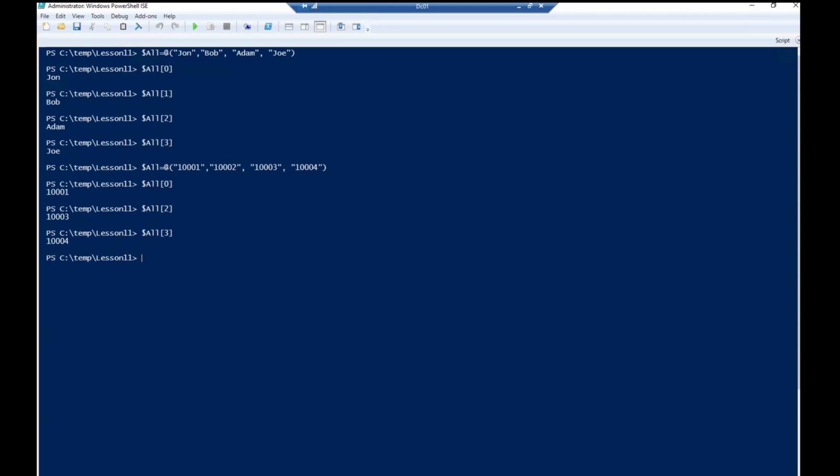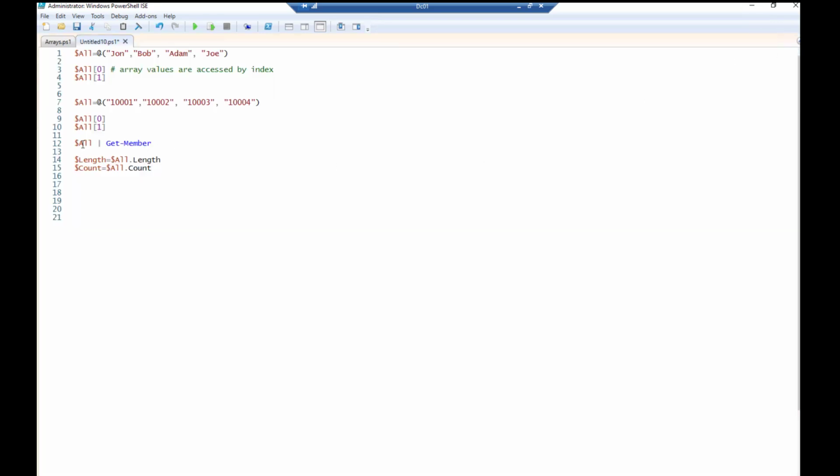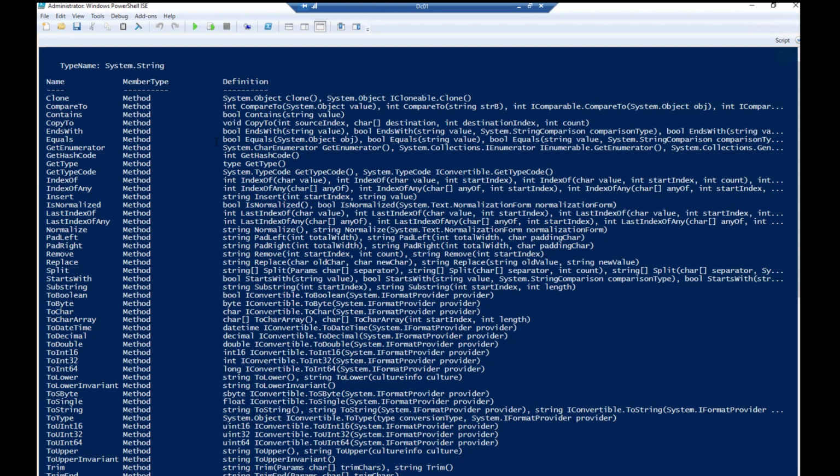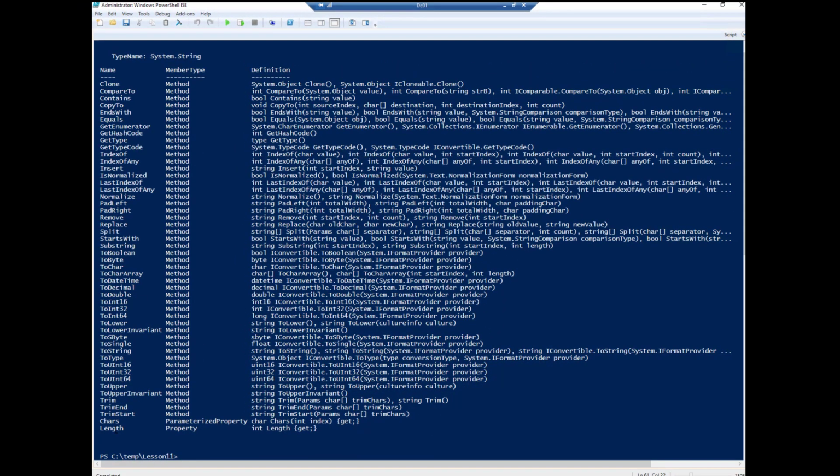Let us look at some of the properties of the array. CLS, go here and then I type $all and pipe it to Get-Member. If I run this one, I get all the properties of this specific array. One I'm interested in is Length, and also I'm interested in the Count property. I don't see the Count property quickly here, but there is a Count property.